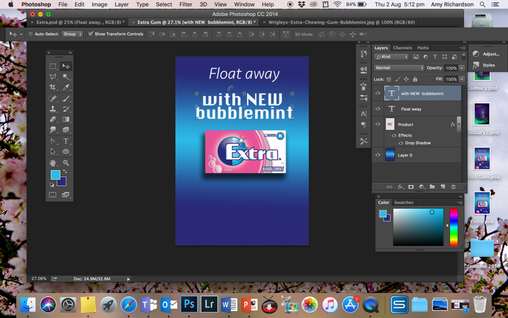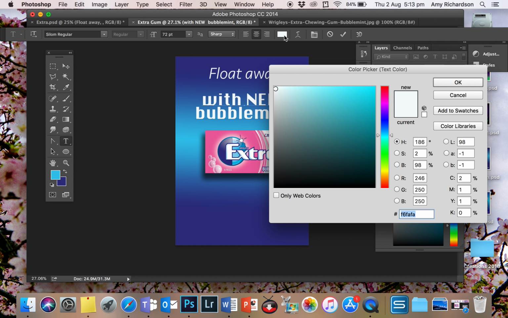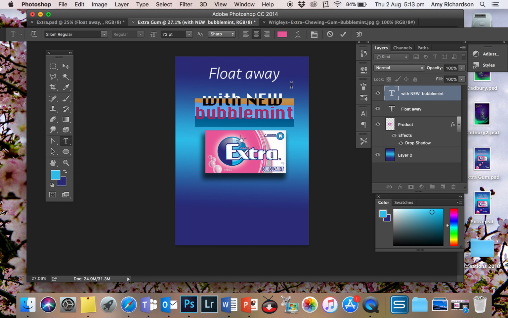So at the moment, all my font is white. It looks quite bland and boring. So I'm going to change that. I'm going to play around with the colors inside the font. With the word Bubblemint, I want that to match the product, so I'm going to make that pink. With the text tool, I'm just going to highlight the word Bubblemint, and I'm going to go up to my color up here. And again, I'm going to use my eyedropper to select the pink and hit OK.